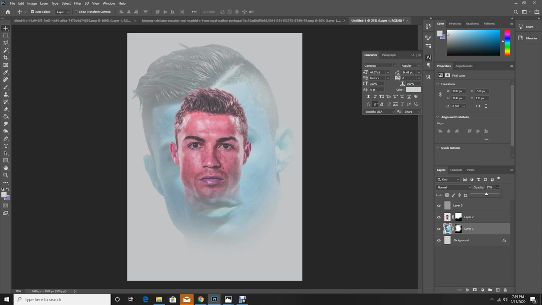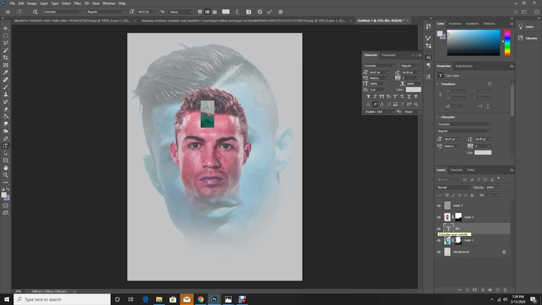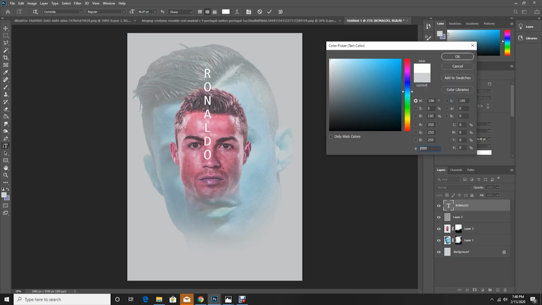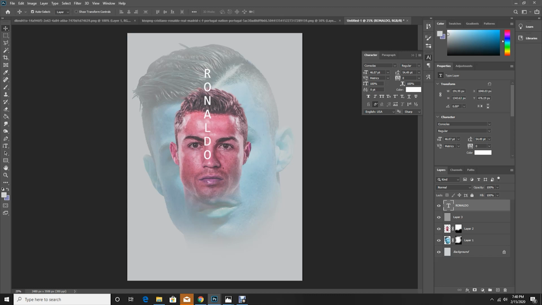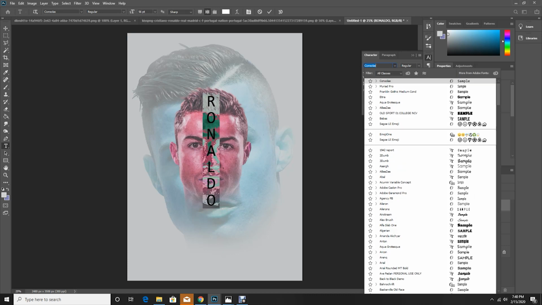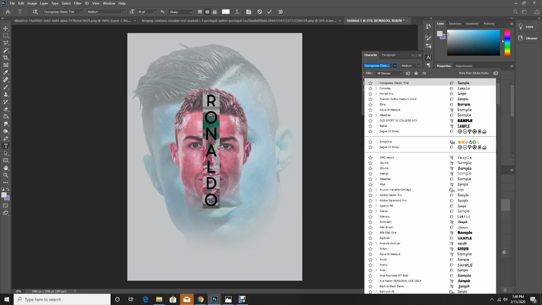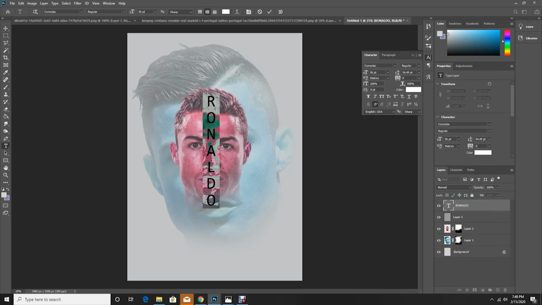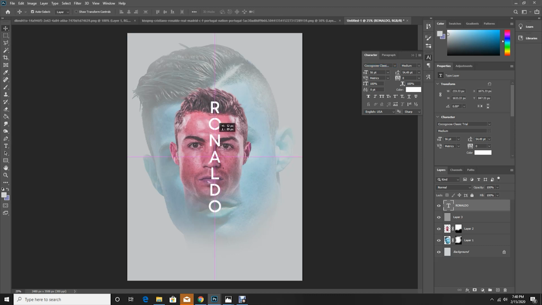Alright. Now let's add the text. So create the vertical text and let's move this text on top. And let's change the color to white. And then I'll just put it somewhere over here. Then let's make it a little bigger. And let's change the font. Alright, I think this font looks good to me.